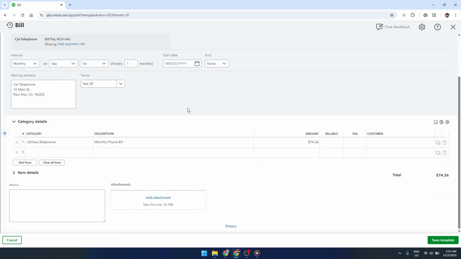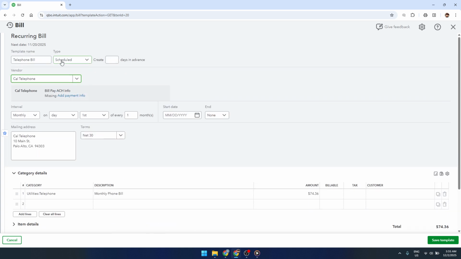This opens the template itself, not a single invoice, so any change you make here will affect future automated invoices. Inside the template, look for the field labeled Type. This dropdown controls how and when QuickBooks creates new transactions from this template. It might currently be set to Scheduled, which tells QuickBooks to create and send invoices on a regular timetable.